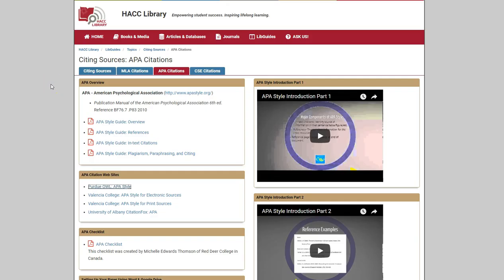The next thing that will be discussed are the different parts of the citation. There are two parts to a citation. First, you have your in-text citations or parenthetical citations, and the second part is your references page. If you look under APA citation websites, there's a link to Purdue OWL.